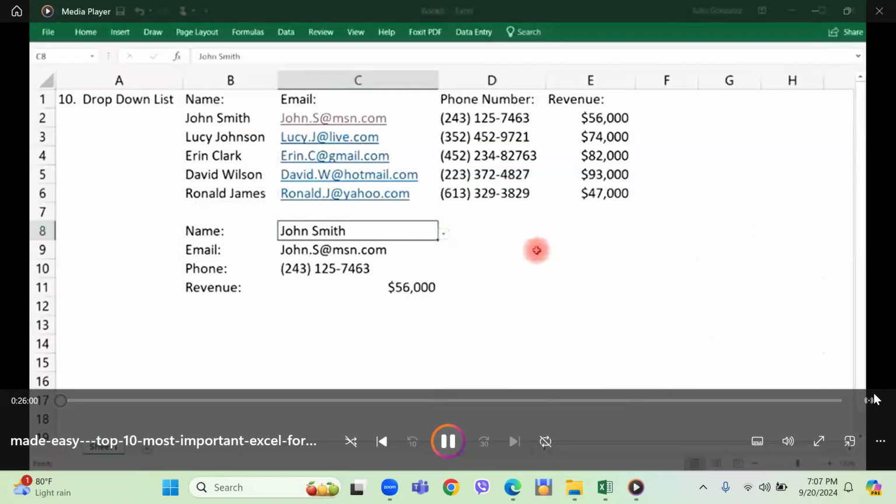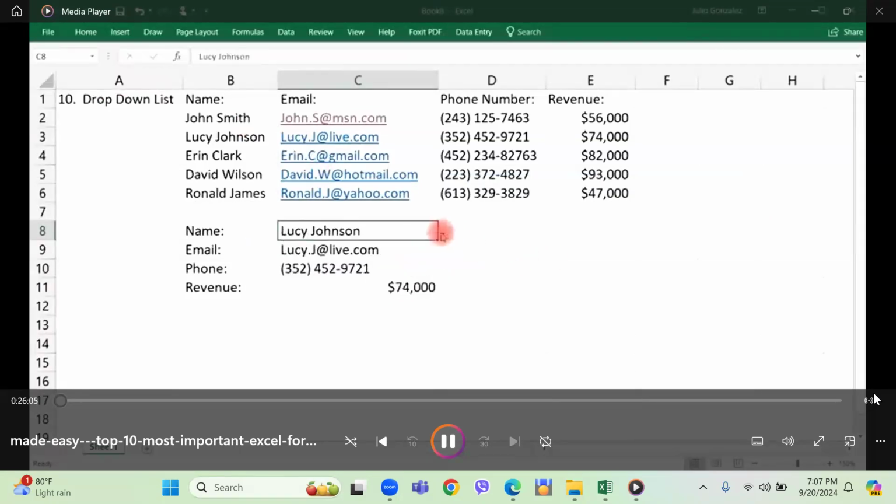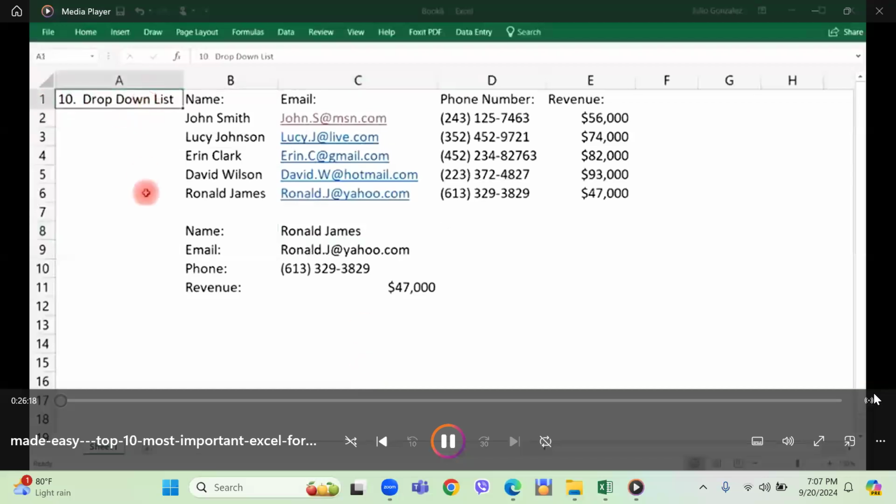So if I select John Smith, it automatically updates. If I select Lucy Johnson, as you can see, it updates, or David Wilson, I can get his email, phone, annual revenue, or finally, Ronald James. And so that's the 10th useful feature in Excel.